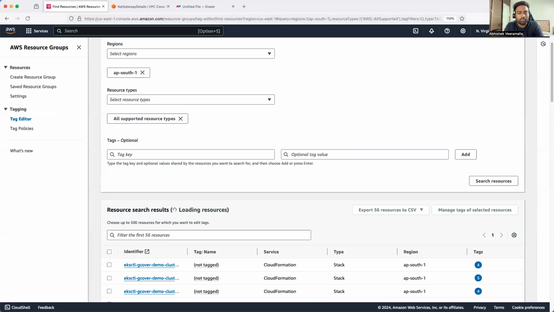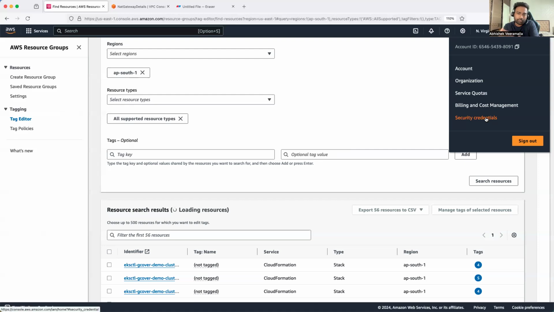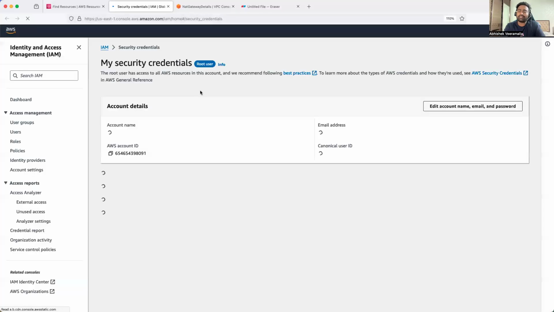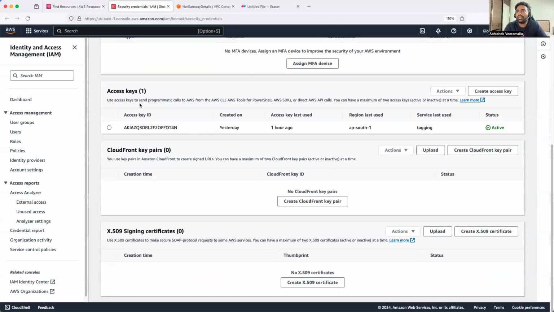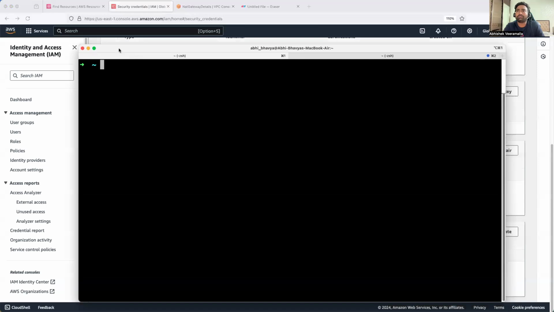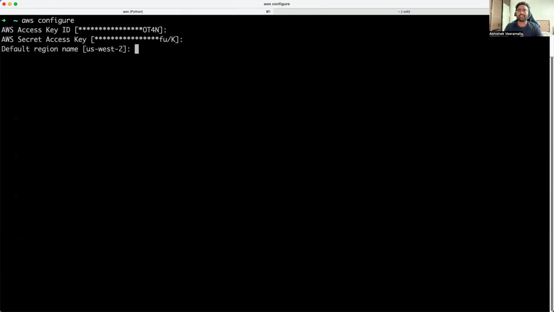Yes, you can also do it from CLI. For that, what you need to do is first you need a security credential, right? So go to the security credentials and create an access token for your IAM account, or for your root account if you're using root. Just click create access key and you are going to get the access key as well as the secret access key. Once you have it, take your terminal and you can just say aws configure, and you need to provide your access key ID, secret access key, default region, as well as the default output.